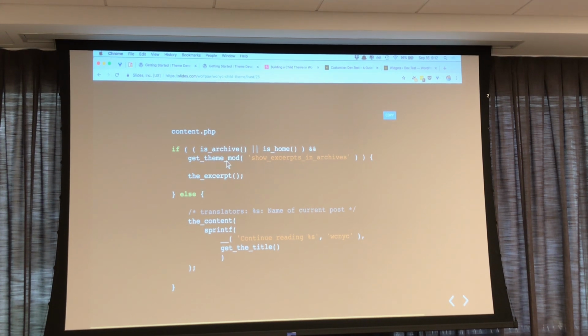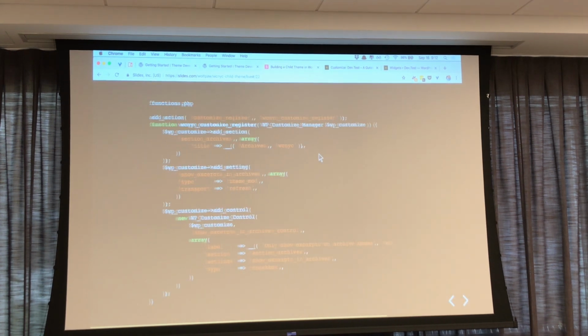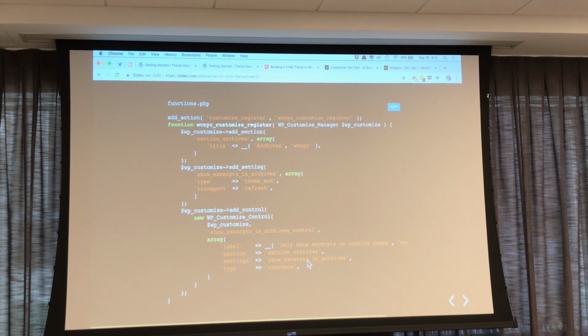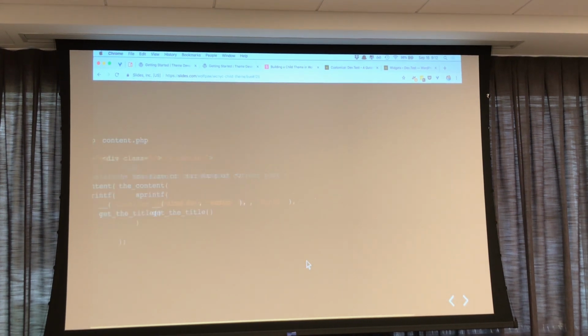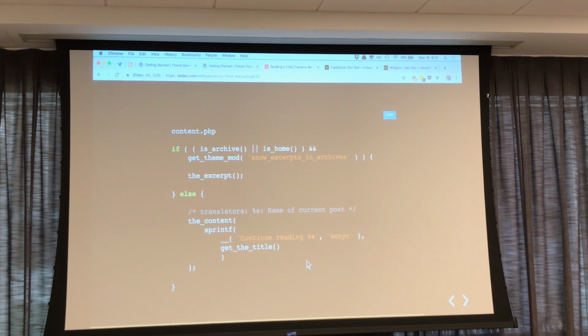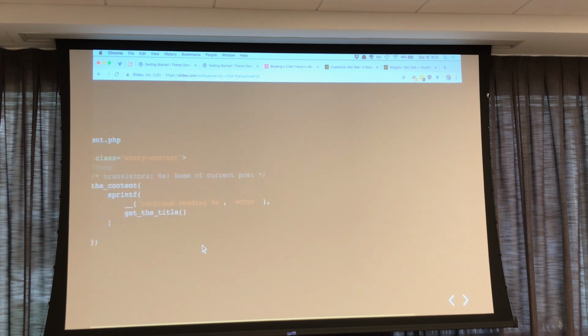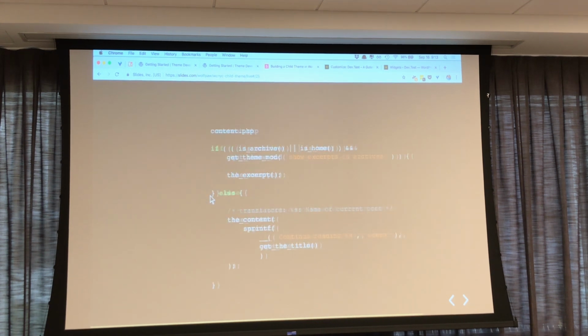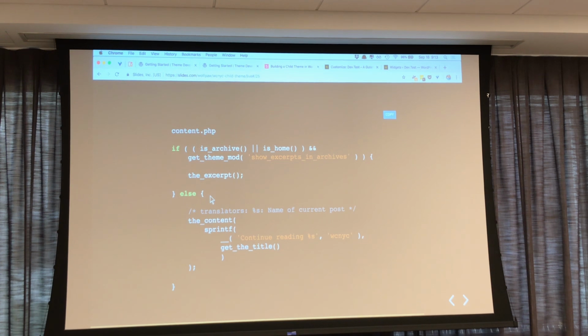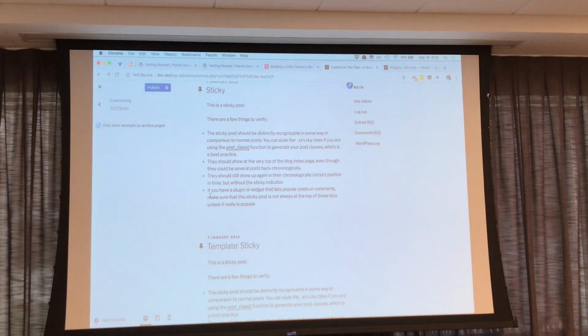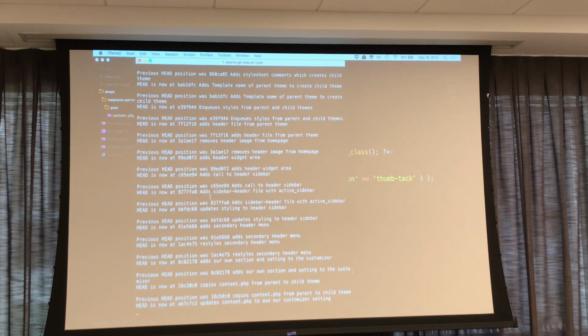So if one of those two things is true, and if get theme mod, show excerpts in archives. Reminder, that is what we called our setting here. So if we are on one of those pages and we have that theme modification in place, then we are only going to show the excerpt of the post. Otherwise, we're going to show the original bit of code. So this right here is the original code that already existed. Does that make sense? Now we're going to actually apply that change. Yeah, okay.